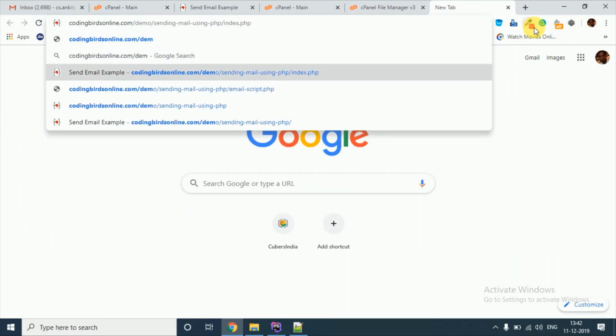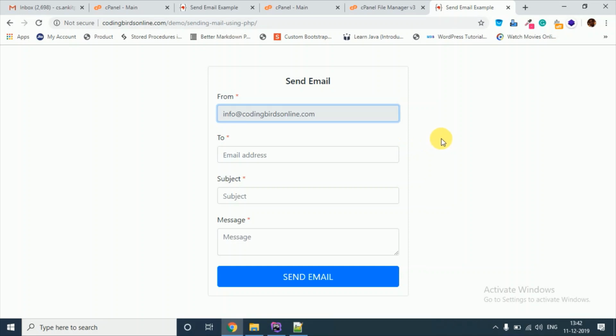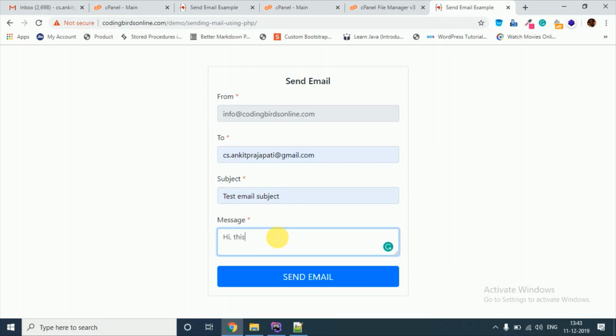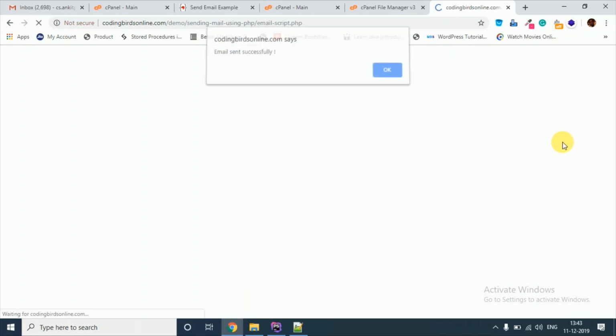Demo. Nice. So you are seeing exactly the form we developed on localhost. Now we will test it. You can change it according to your need, by which email you are sending the email. I have entered my personal email, and this is a test email subject, and this is the test email message. Okay, and now press the send email button. Email sent successfully.